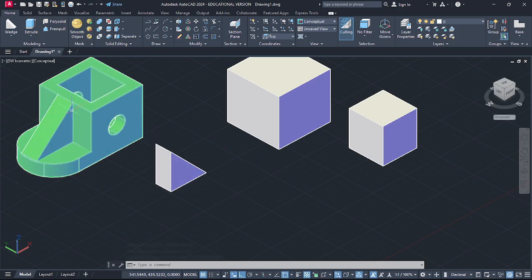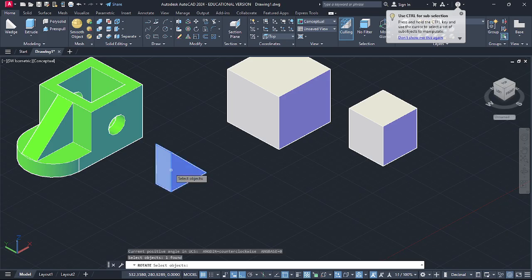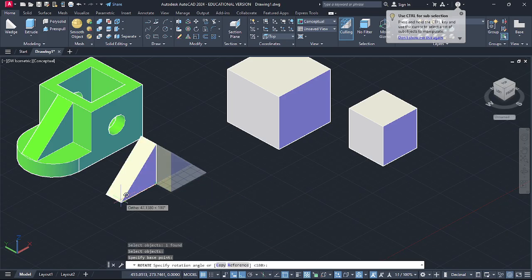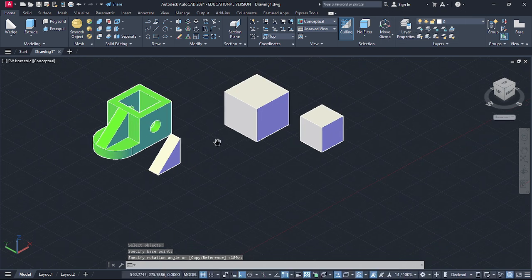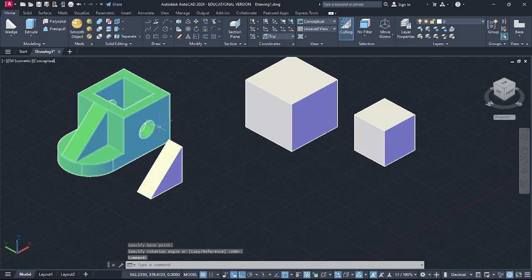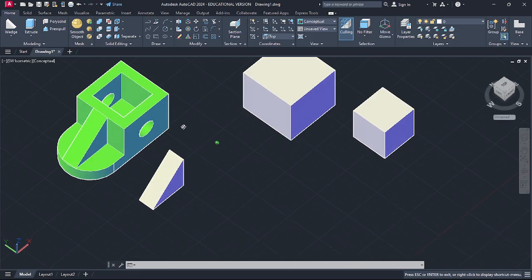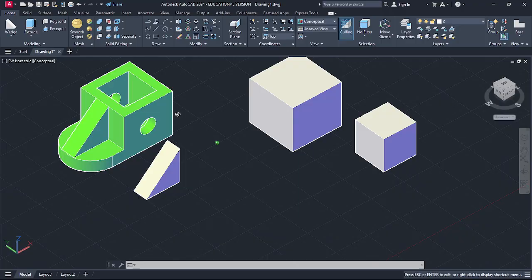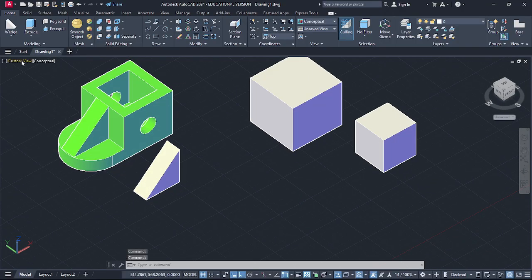Now this wedge, we need in this direction. So you just have to rotate. Select the wedge, enter. Keep any corner. Do like this. Okay. Another one, with this cylinder, you have to make a hole. It is a through hole. See here, it is a through hole.